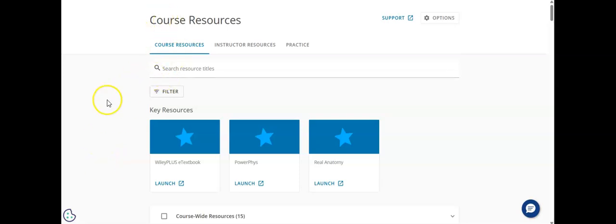So as you go through, please try to take a look at all of these different features that your textbook has to offer for you. And of course, reach out if you have any questions.